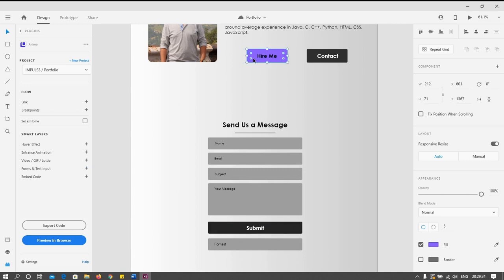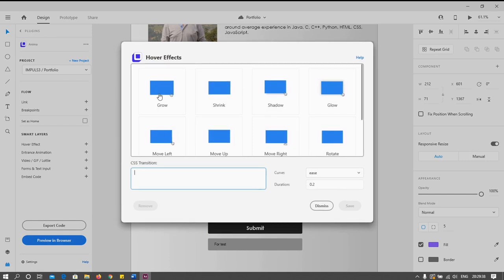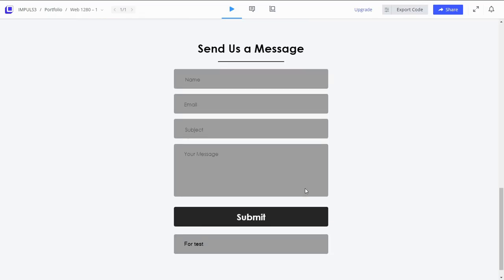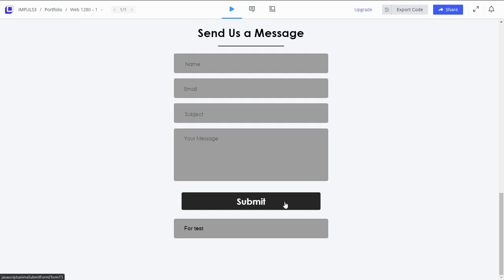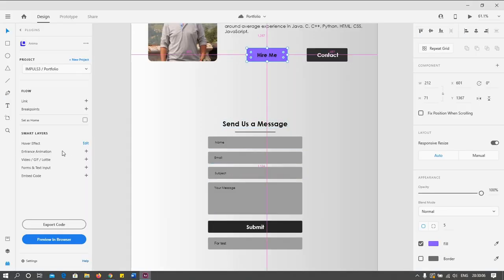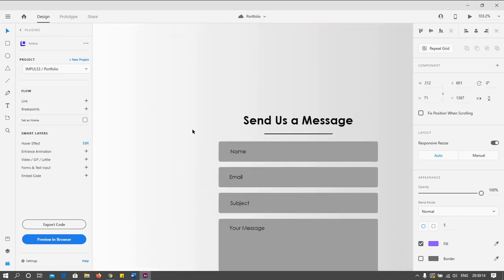So let's add a hover effect to our submit button and give it a shrink animation on hover. Let's see the preview, and here it is. There's a lot of features available, such as inserting a video, embedding your own code, inserting external links, and something more important, that you can design a responsive website too by creating various breakpoints.